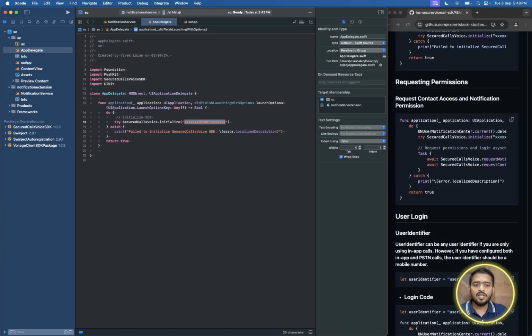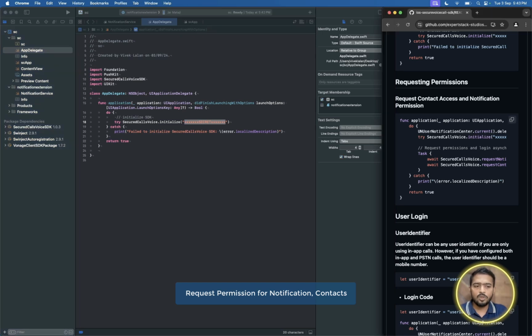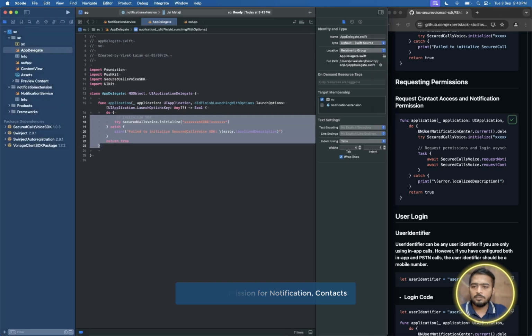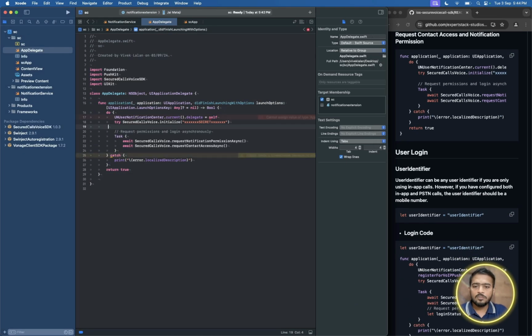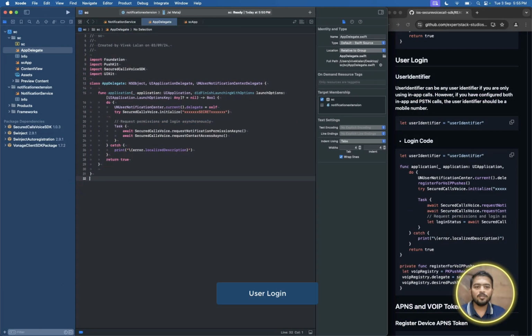Our next step is requesting permission. This step is optional. If you already have your implementation done for requesting permission for notification and contact, you can use that. If not, our SDK has it. So I will just update my function with this and remove this.